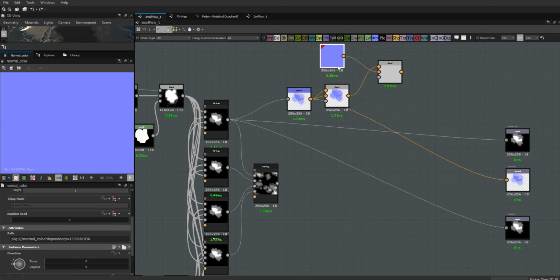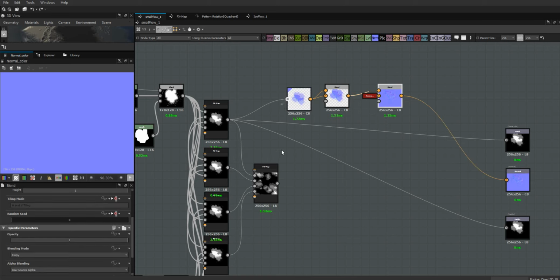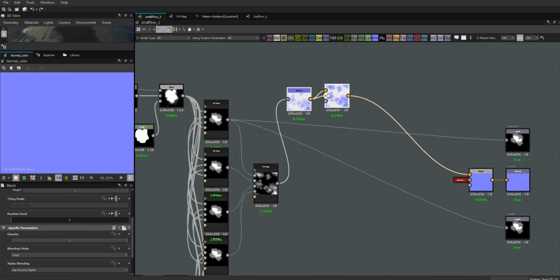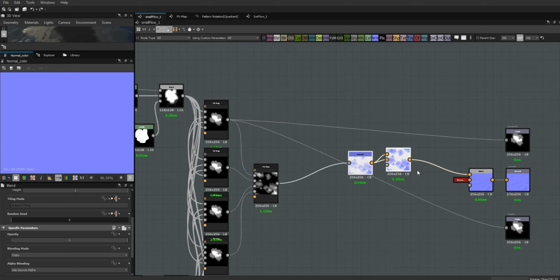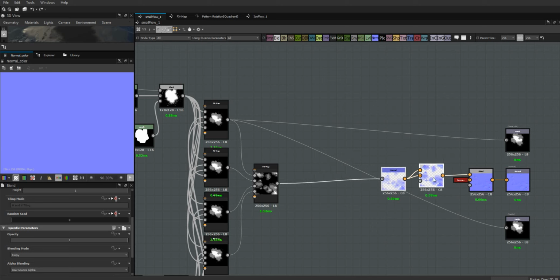And I'm going to press D to dock it, and I'm going to use that as my normal map, not forgetting to change my input to the correct one. So we can bring this down here, and that pretty much squares away the normals that are going to be coming out of here.